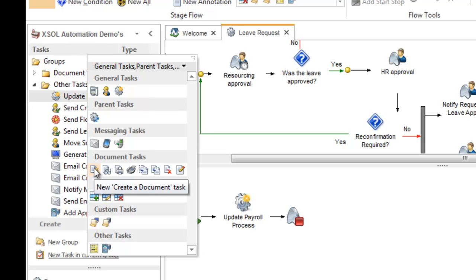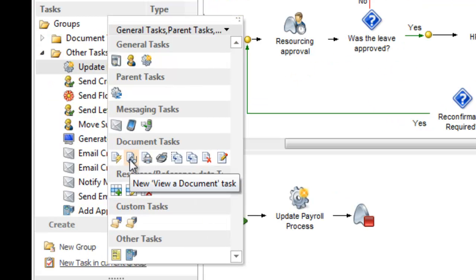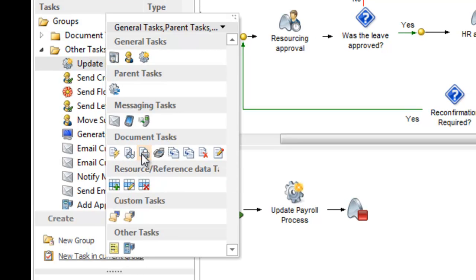In the document tasks area, there are a range of tasks related to using and creating documents. These may include creating a document task. This is like a mail merge, where you are using a template to create a new document by inserting information into the existing template. There is also a view document task, a print document task, a fax document task, a move document task, copy document task, delete document task, and edit document task.